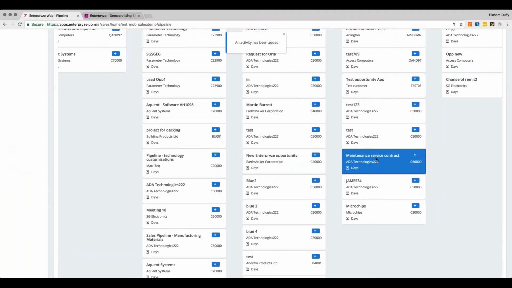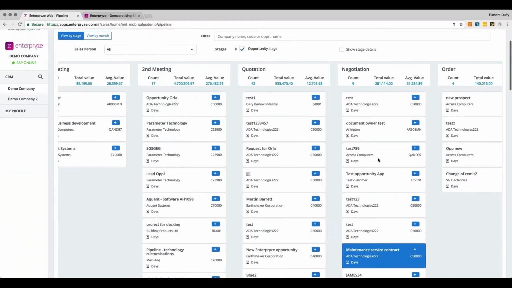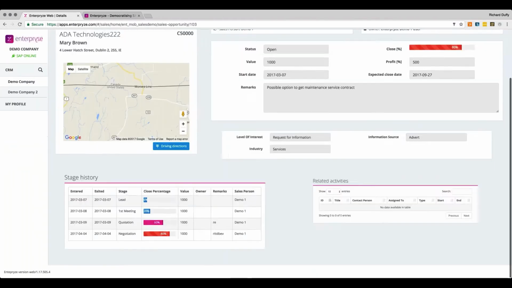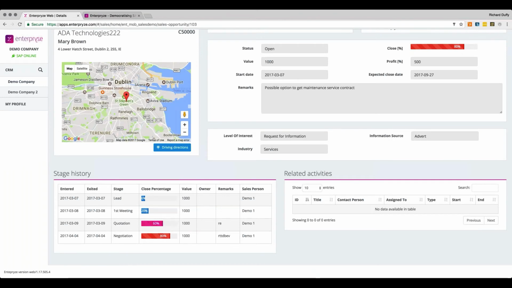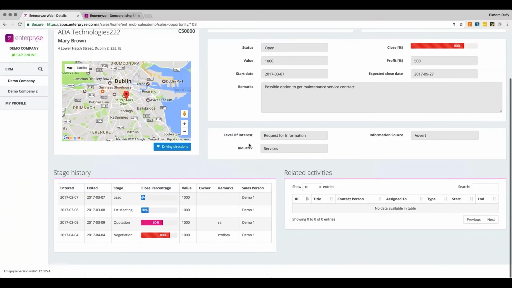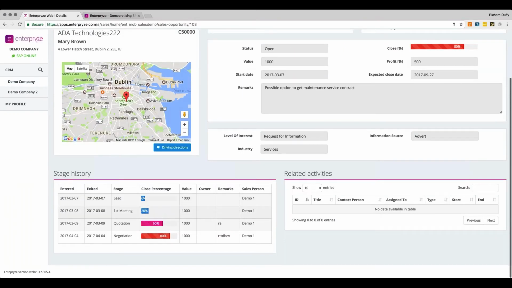There's my maintenance service contract. That's the opportunity that I'm working on. So what I can do is double click on that opportunity and drill down on it. And then you'll see this is the opportunity as it's moved through all of those stages when it went from lead to first meeting to quotation to negotiation.